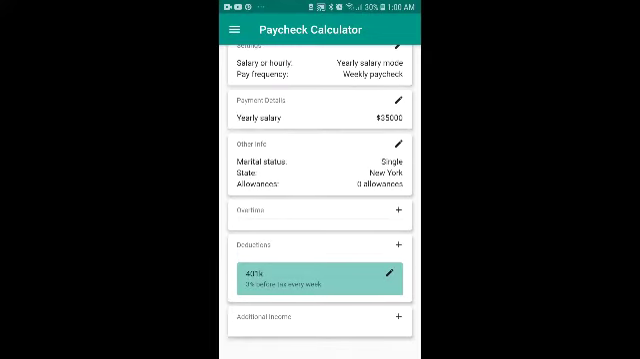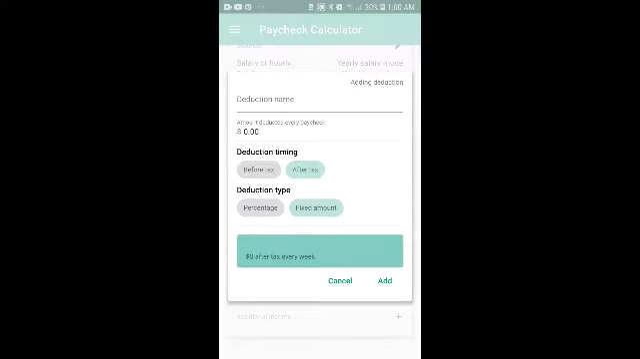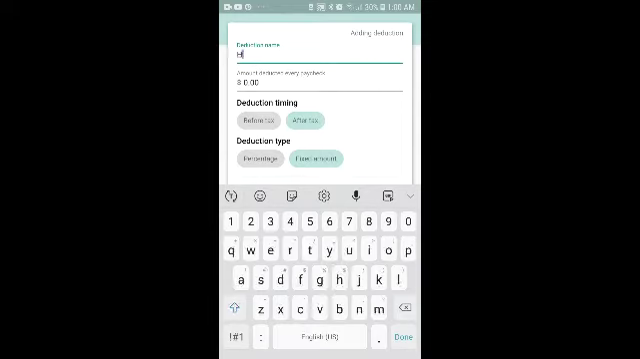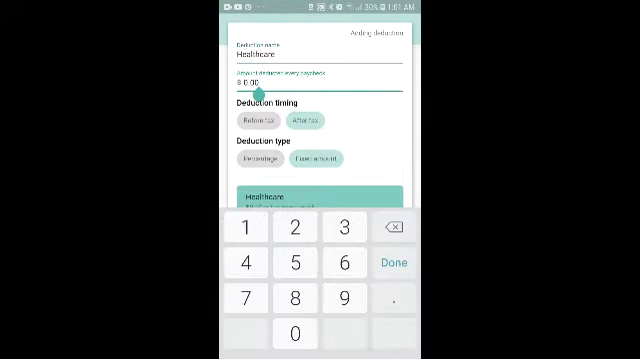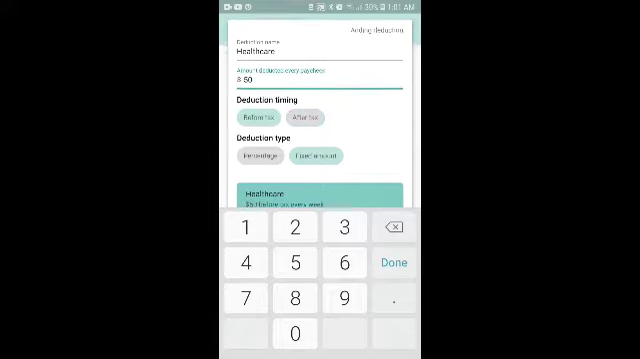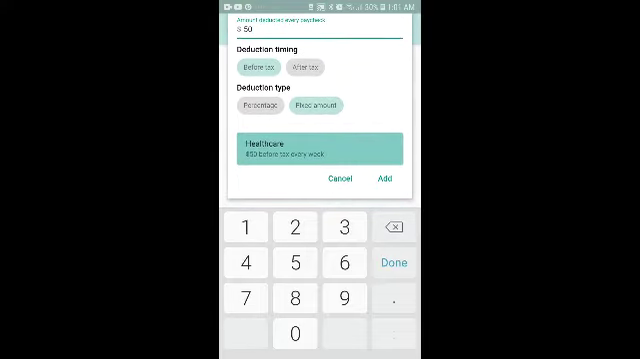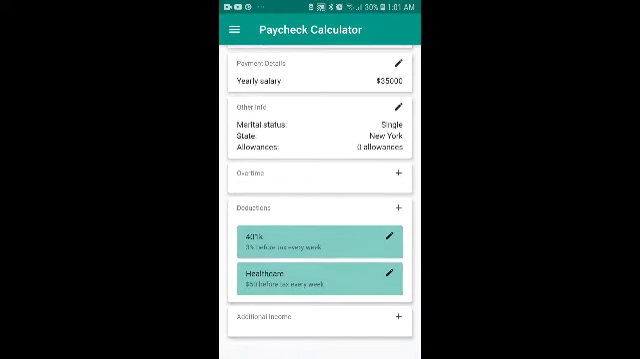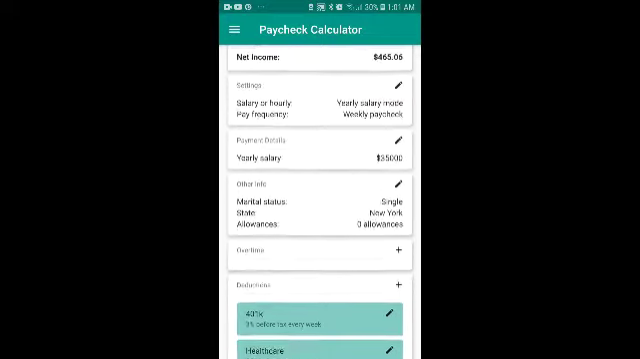If we want to add another one, we go back in it. So we'll do healthcare. Healthcare, before tax, and it's gonna be a fixed amount of $50. Add. Okay, and then that's it.